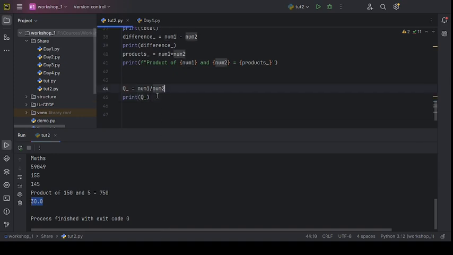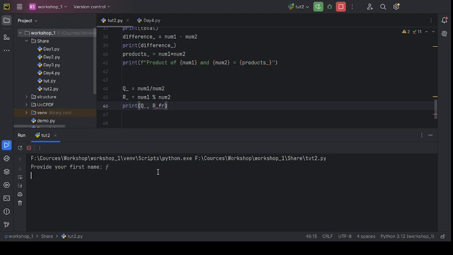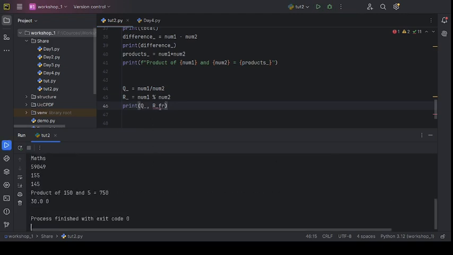Now let's find the remainder. R underscore is equal to num1. For getting the remainder, we are using the percent sign, num2. Okay, now let's print the R underscore as well simultaneously. So as you can see, we are getting 30.0 and 0.